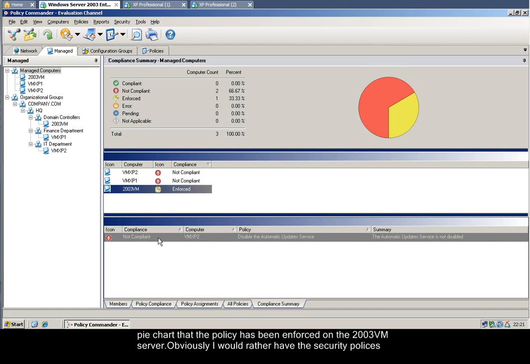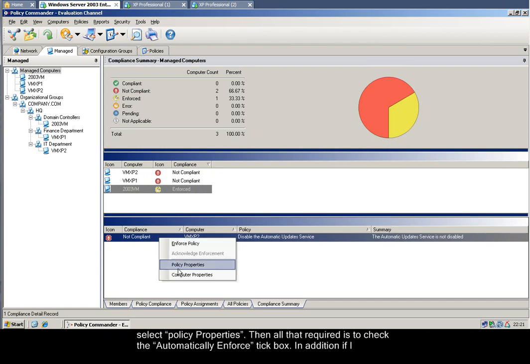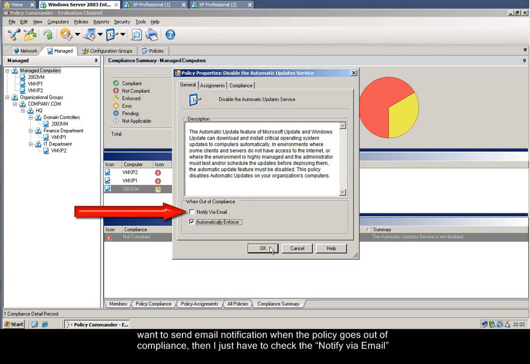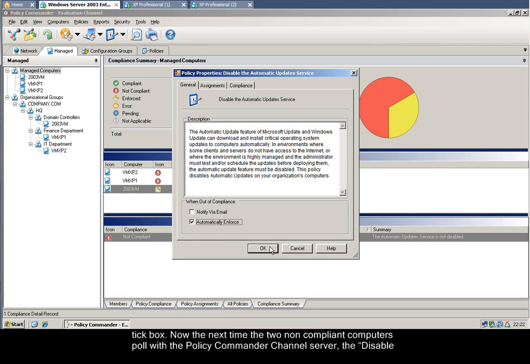Obviously, I'd rather have the security policies automatically enforcing compliance for all computers. I do this by selecting the policy and with the right click, select Policy Properties. Then all that's required is to check the Automatically Enforce tick box. In addition, if I want to send email notification when a policy goes out of compliance, then I just have to check the Notify via email tick box.